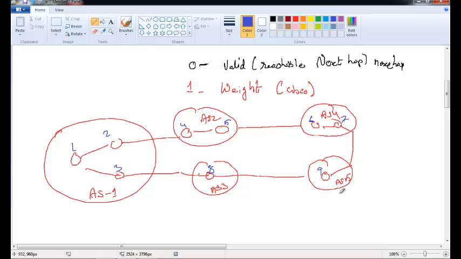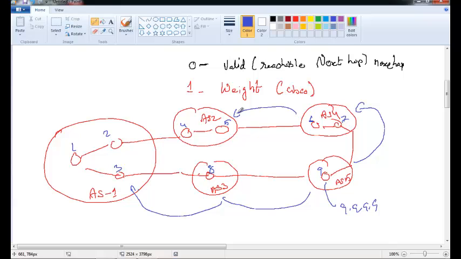Let's say there is a network advertised from here, 9.9.9.9. This will be given to AS3 and AS3 will give it to AS1. Likewise, this will be given to AS6. AS6 will give to AS5, AS2. Sorry, AS4 will give to AS2. AS2 will give it to AS1.